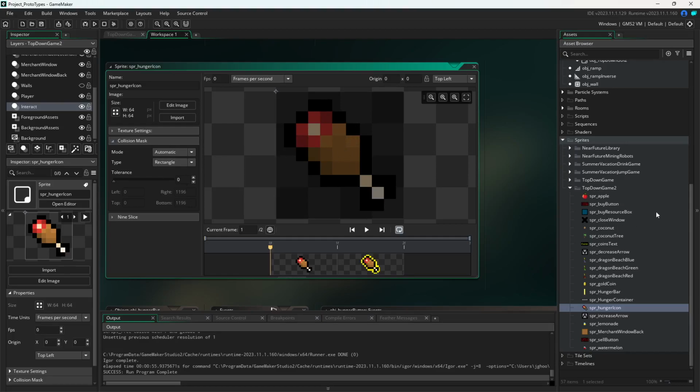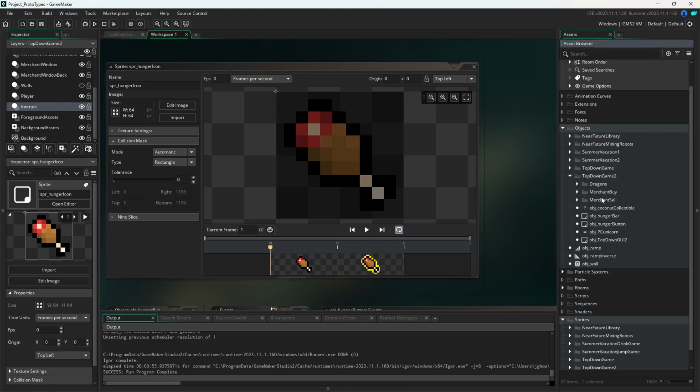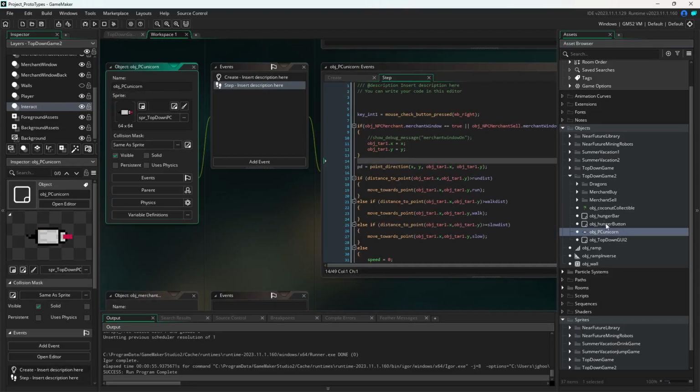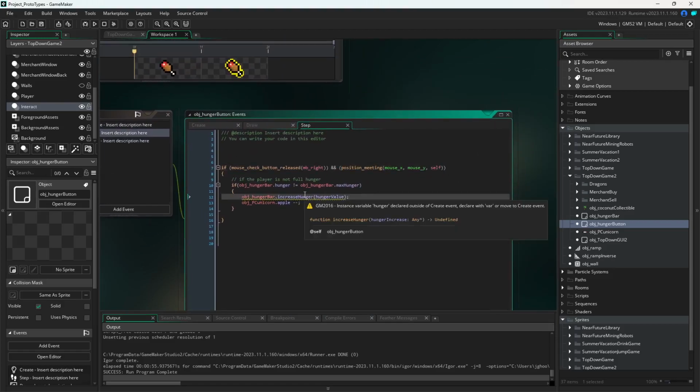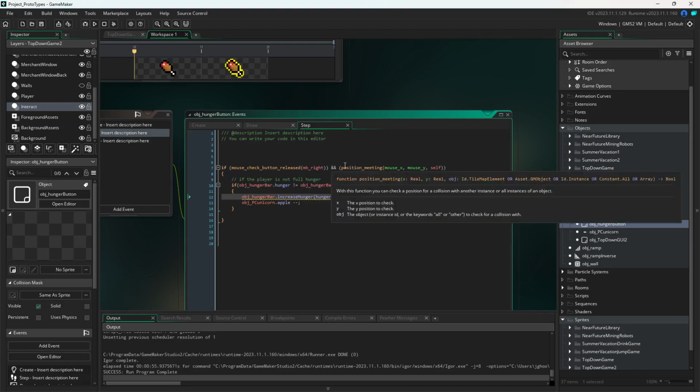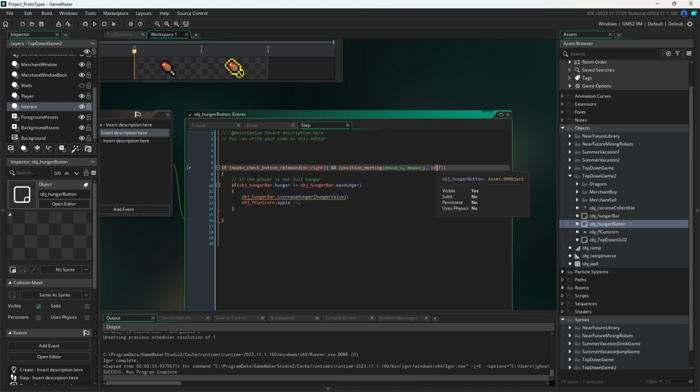Oh, I know why. So I was wrong about that. Yes, the sprite is working, but if we remember in our hunger button, when I was copy pasting it over, this is whatever. That's whatever. It is this. Position. Oh no, this is right. Wait, what? Released, and the position meeting is mouse Y self. So maybe it is this?